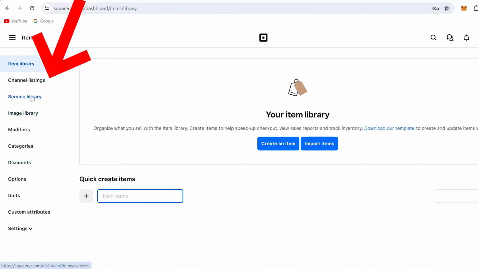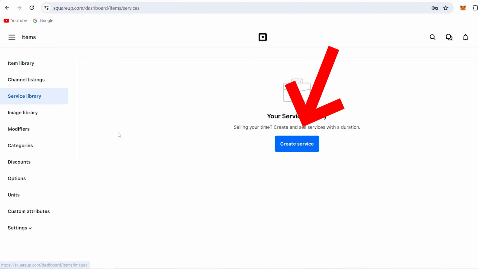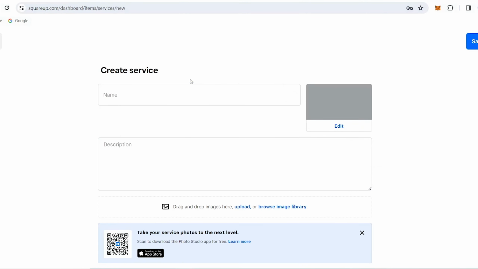It will open this menu on the left side. Just click on Service Library, and once you go to Service Library, click on Create Service, and it will redirect you to this page where you can simply create a service. And here you will have to enter the name of the service, description of the service.